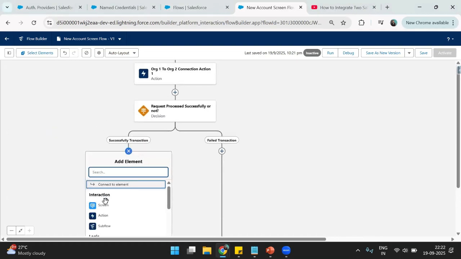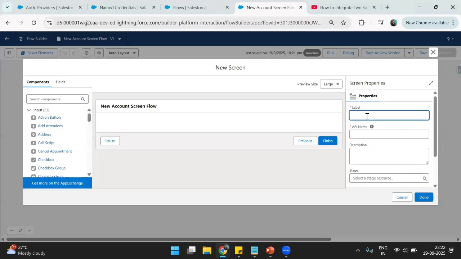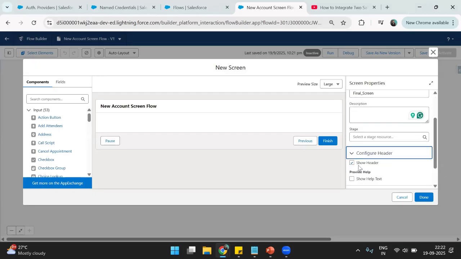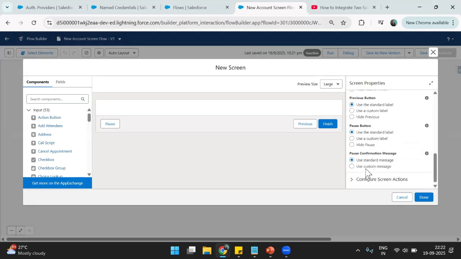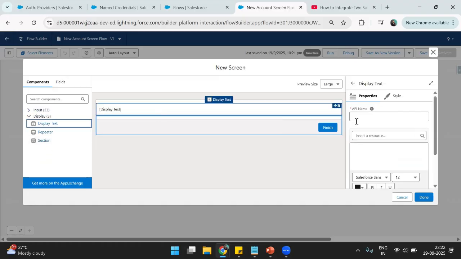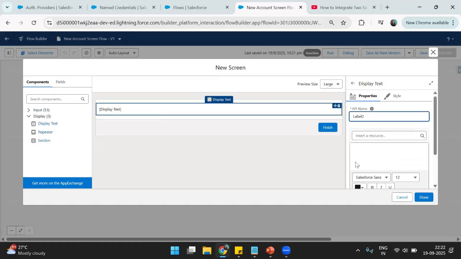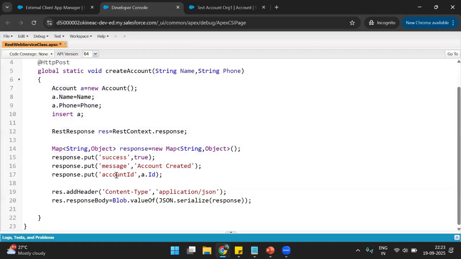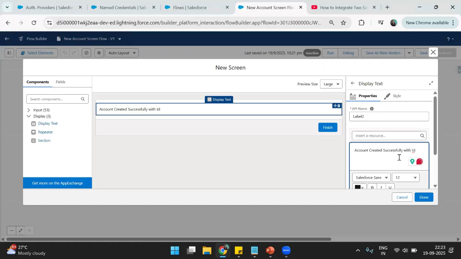And if it is successful, I want to display a screen. This will be my final screen, and I want to display a confirmation message on it. So here I just say configure header and configure footer, hide previous, hide pause. And I want to display a message, display text, and let's say label 2. And I write here, account created successfully with ID. Now, how do we get the ID? Because in the response, we will be returning the ID.